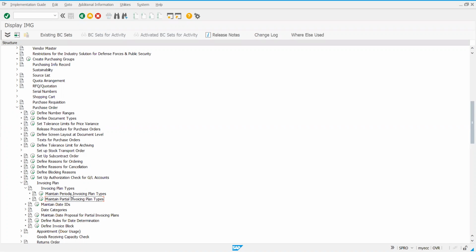Periodic invoicing plan types. This is done if it is recurring in nature. If it is repetitive, like payments of rent or payments for some infrastructure being used, some outsourcing being done, which is recurring again and again, then you can do this. Periodic invoicing.